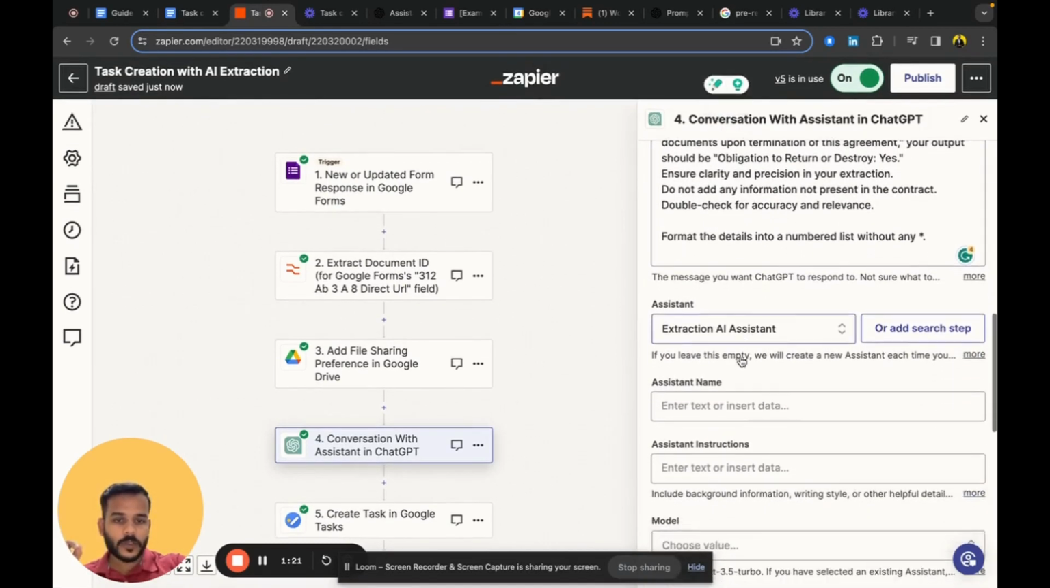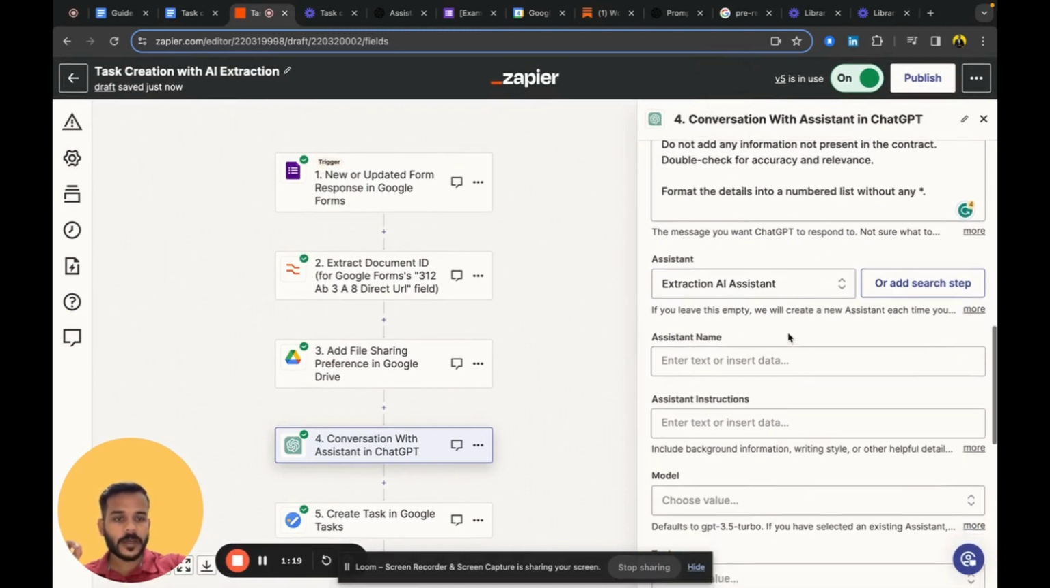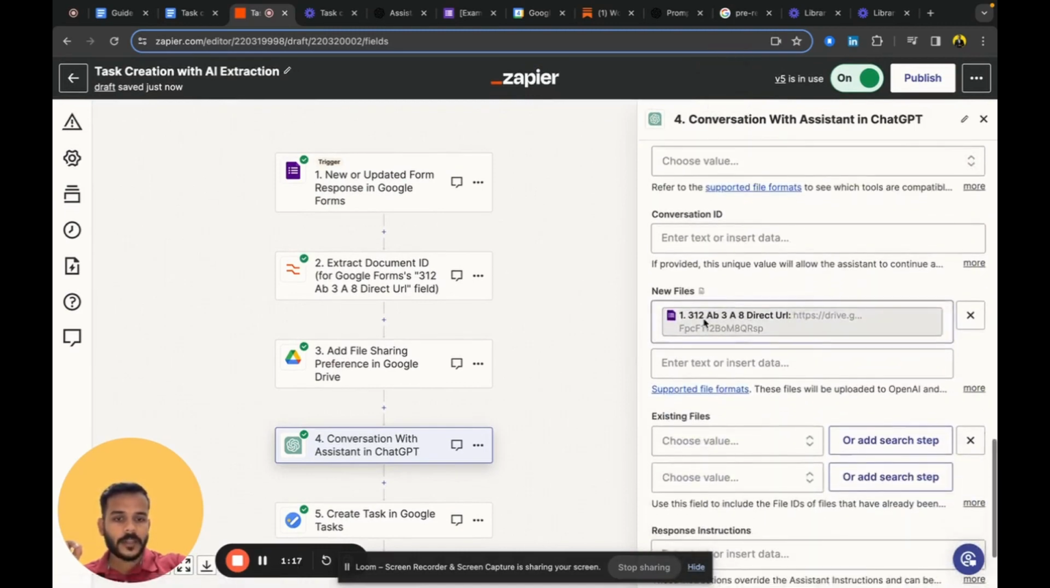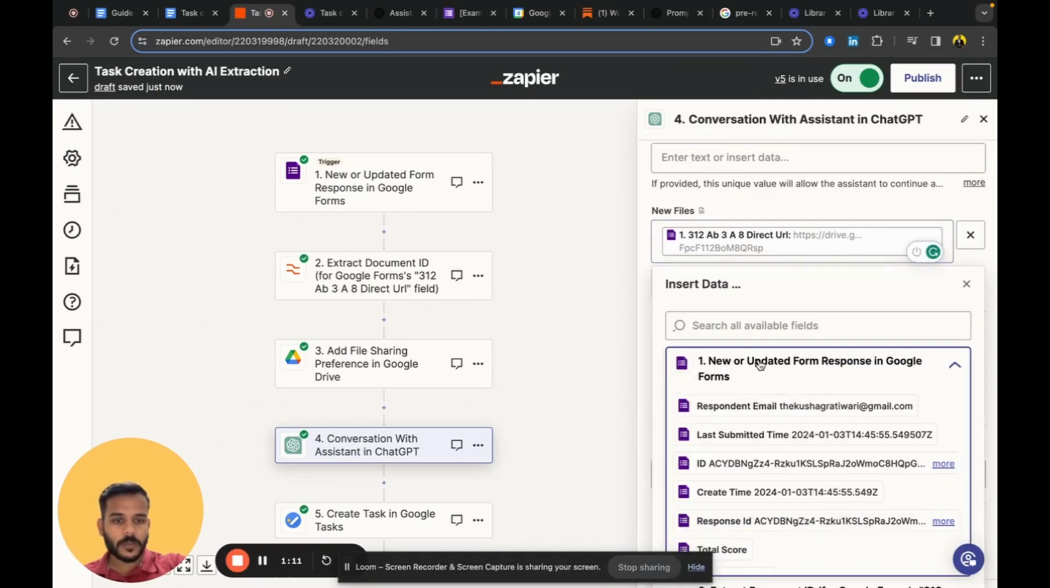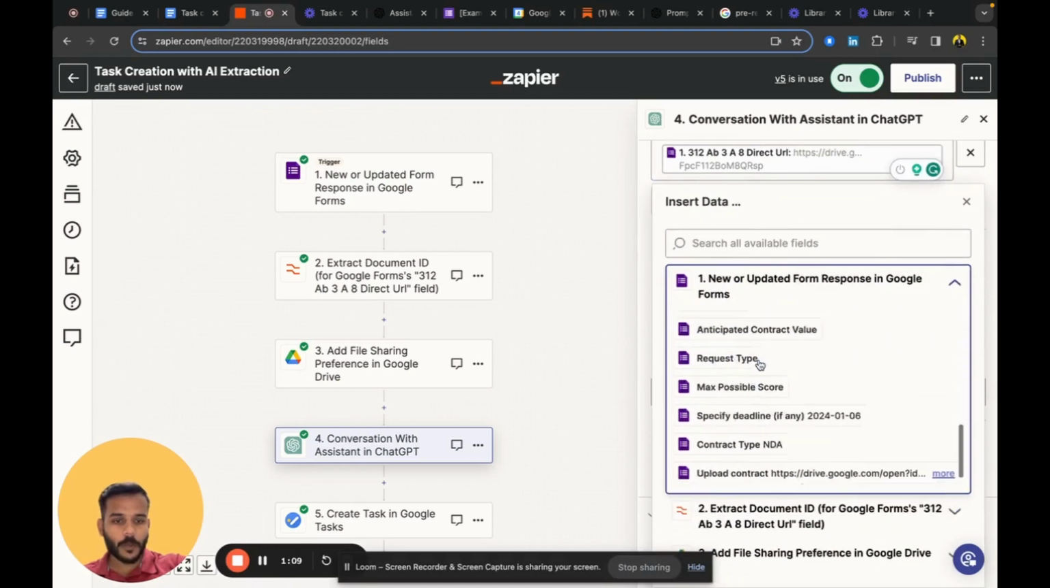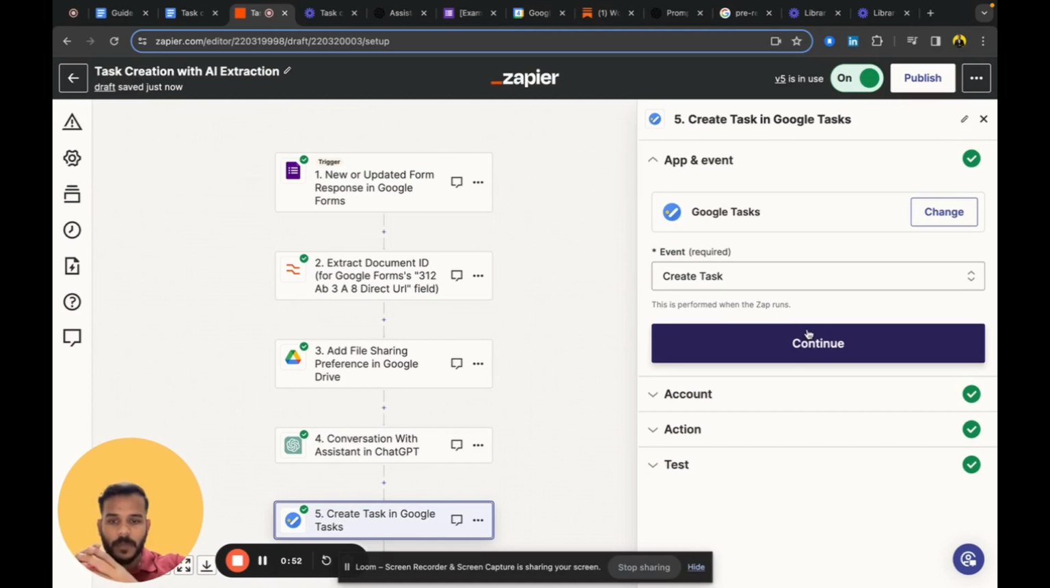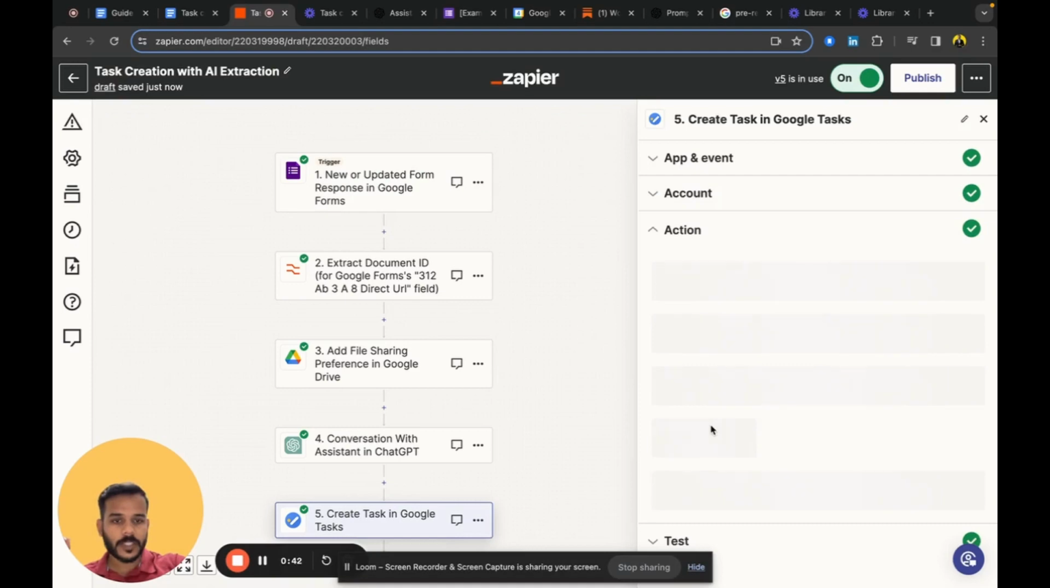And you have to choose the exact assistant that you had created earlier, and then you have to choose the file that you're going to upload. So now you can choose the exact file that was uploaded in the form. To do that, click on this form option and then choose this direct URL. So now the final step, once you have extracted the information using OpenAI Assistant, is to create a Google task. So select Google Tasks, again, log in using your account.